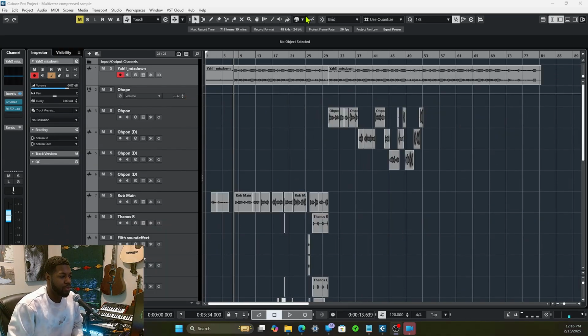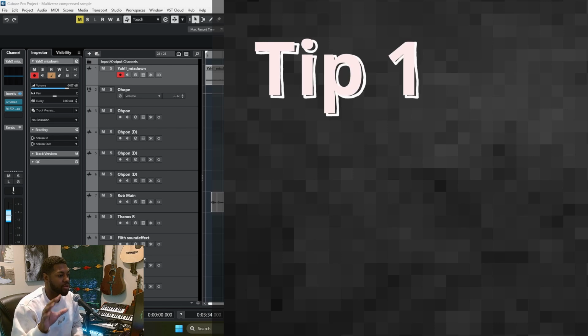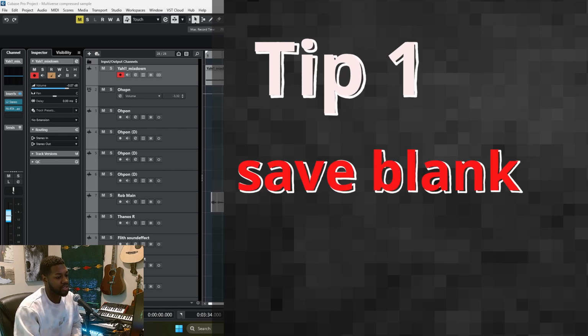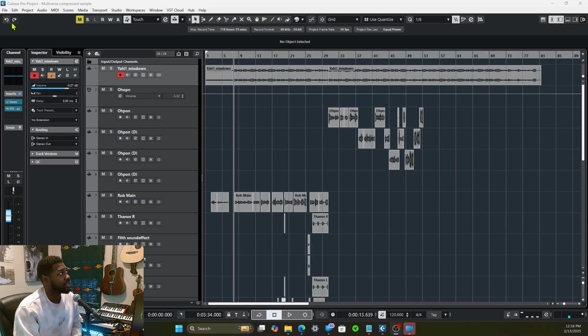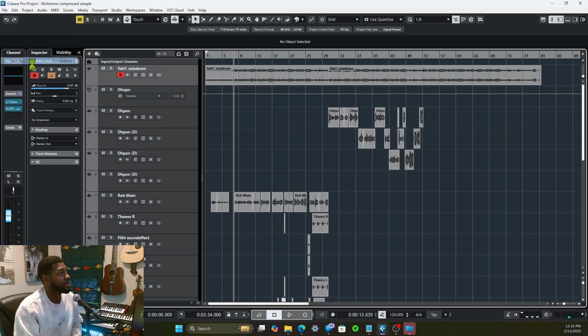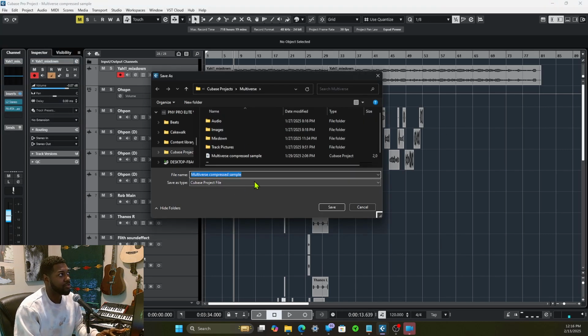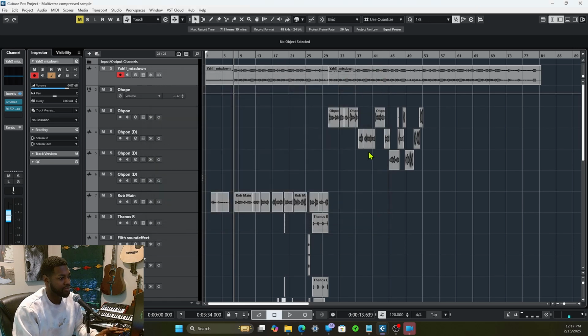Tip number 1, go ahead and save you a blank. So before getting started, I'm gonna save as, and then just go ahead and make a blank of this file before we get to any editing. This song is called Multiverse, so I'm just gonna put blank, and then you can save that to an external drive or an online drive like Google Drive or Google Docs, or you know what I mean. So that's what you want to do. Very first step, nice and easy, save you a blank.